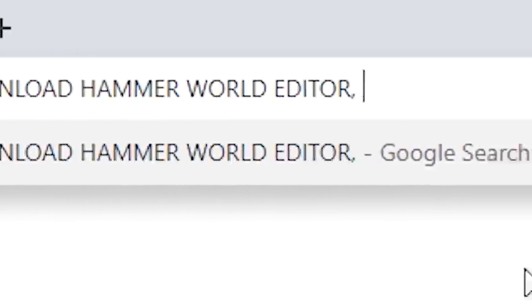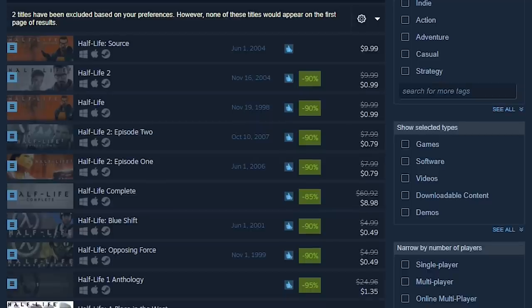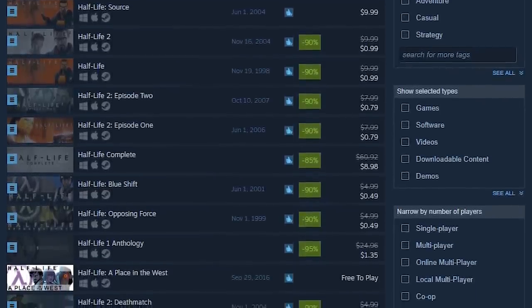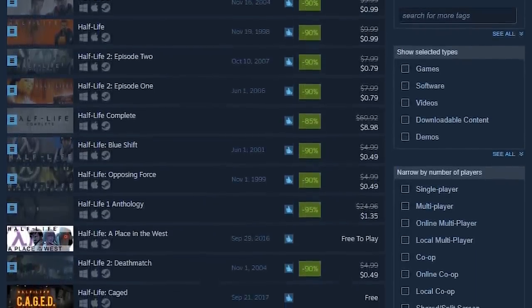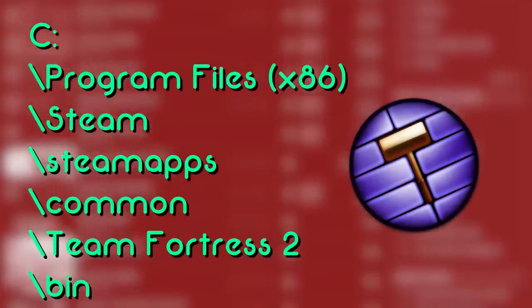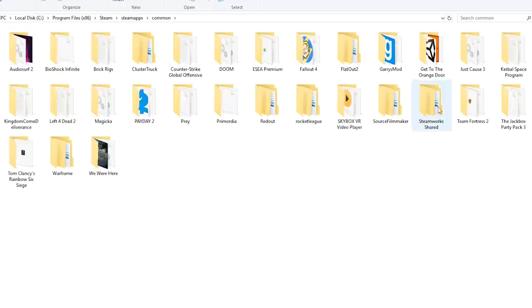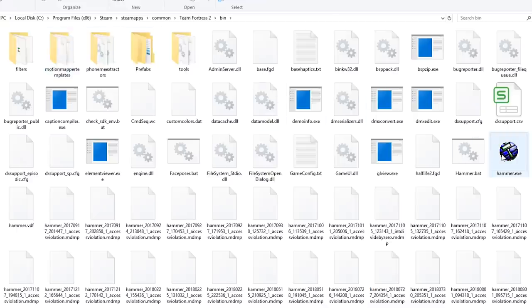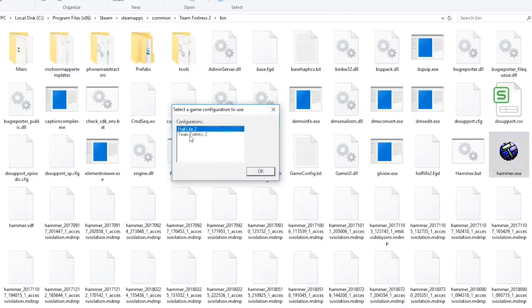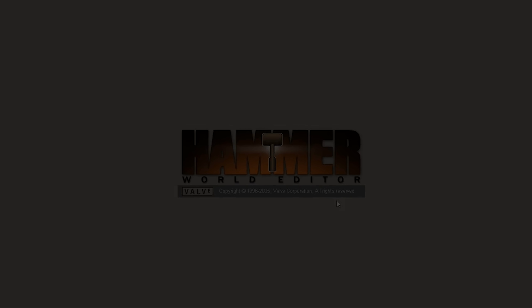Luckily, you won't have to find this program anywhere on the internet to download, because this program lives on Steam. In fact, if you've ever played any Source game ever, you already have it. You'll find the proper one for TF2 in this folder here. And I would highly recommend creating a shortcut, because navigating through Steam files is a total pain in the artichoke. Just boot up the program, click Team Fortress 2, and that's it. You're now in Hammer World Editor.